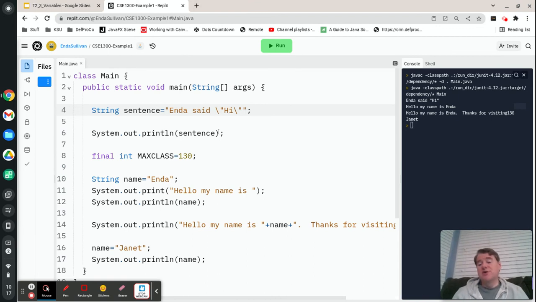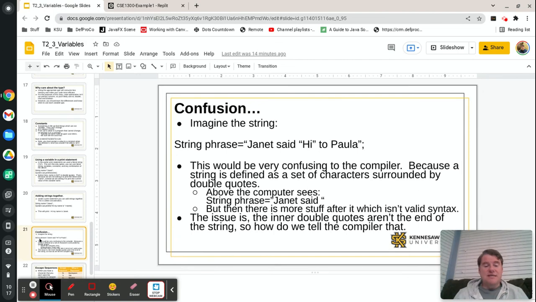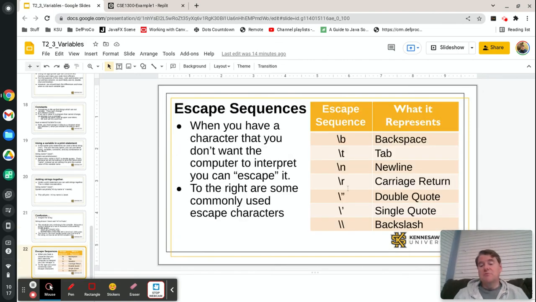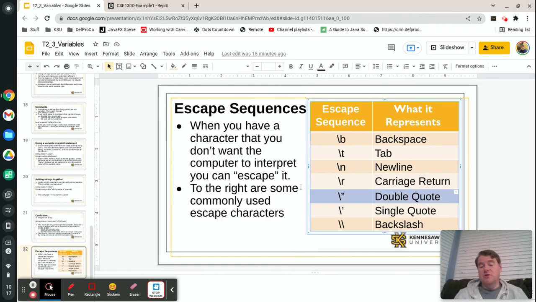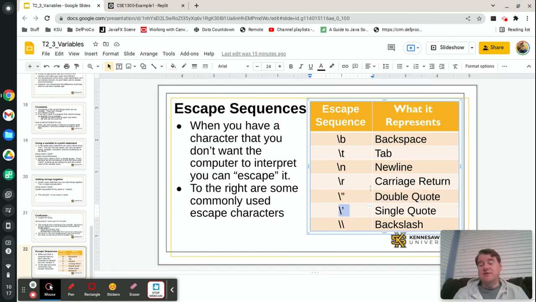All right, so this is called an escape sequence. Anytime that you need to tell the computer that something has a specific meaning, you're going to use an escape sequence. And in the slides, there's a handy little chart that shows you the most common ones that you're going to have. This is the one that I just did, the double quote, and you can see it was slash double quote. Sometimes you might need to do a single quote, and that works the same way, slash single quote.